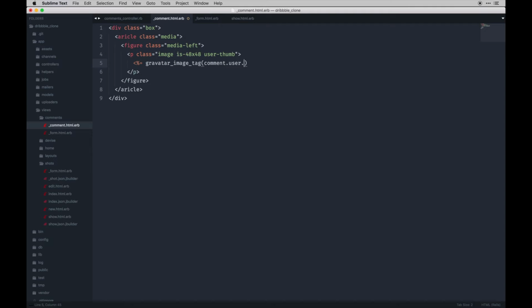So user.email.gsub spam, and alt be the comment user.name. Then we want to comma Gravatar size is 48, so larger here, and then we'll end that.